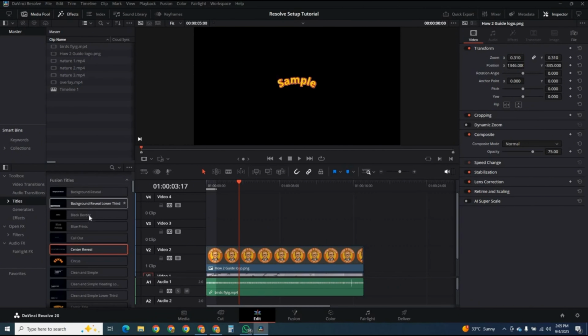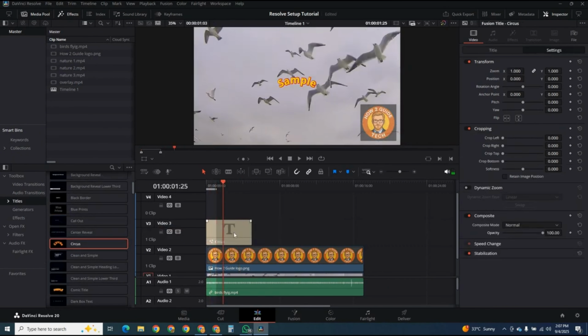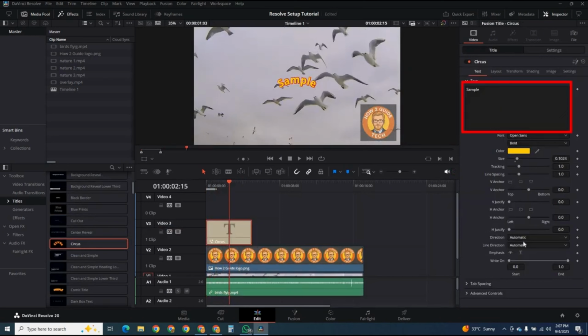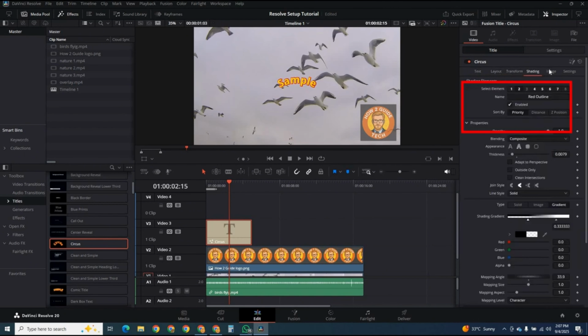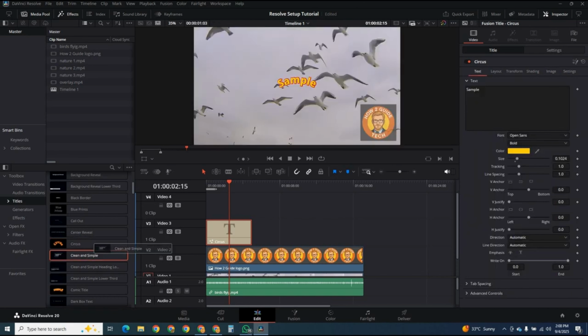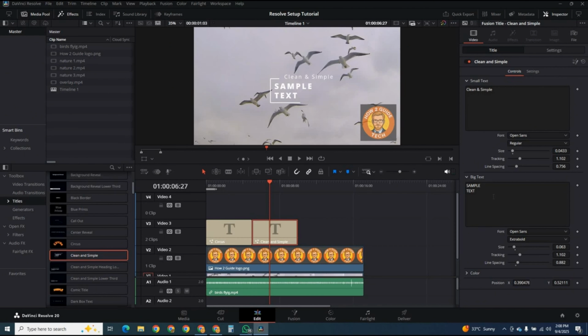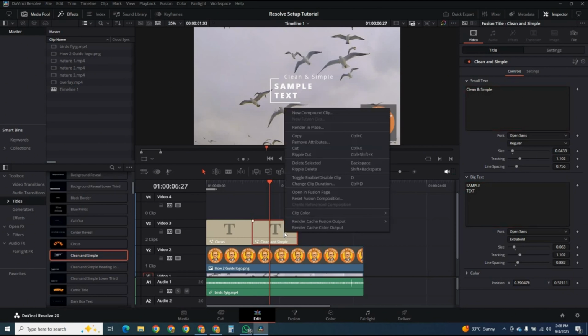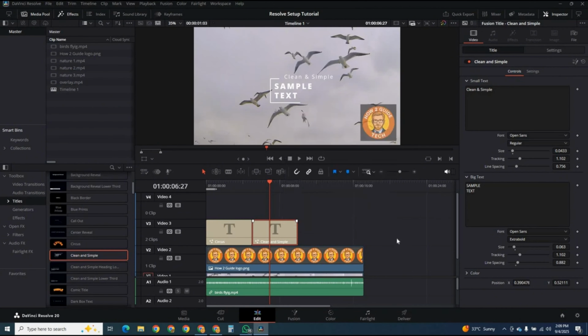Drag a Fusion title onto the timeline the same way, then edit the sample text in the inspector. Some Fusion templates include more than one text field, so select each one in turn and change the words, fonts, or colors. If you need to go even deeper, right-click the title and open it in Fusion to edit the nodes, but you don't need Fusion to get very good animated text for most projects.